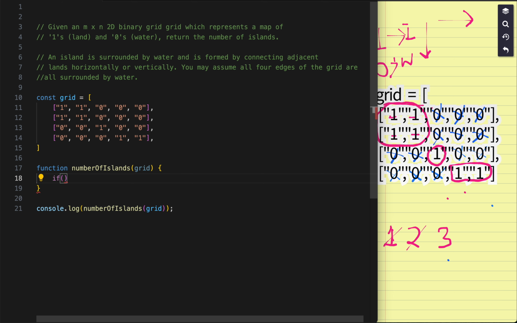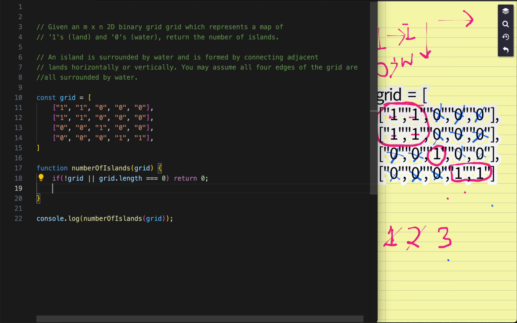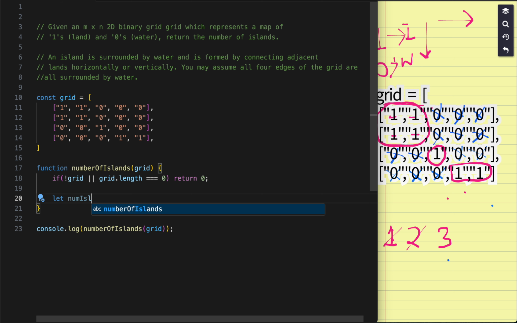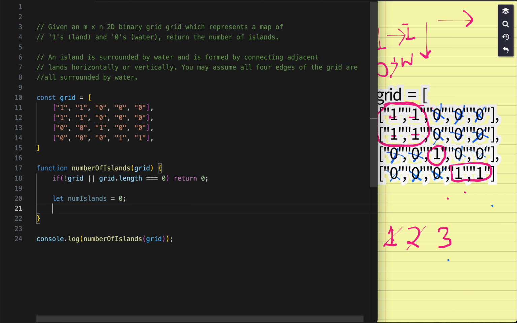If grid is empty, or grid length is 0, then just simply return from here, return 0. Okay, so let's initialize here a variable to count the number of islands. numIslands equal to 0. So I am going to write the program using the DFS.